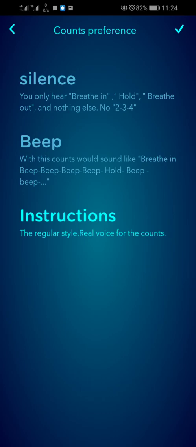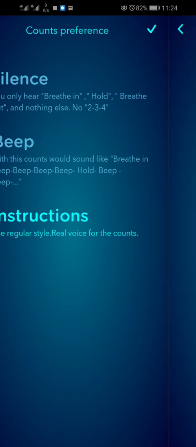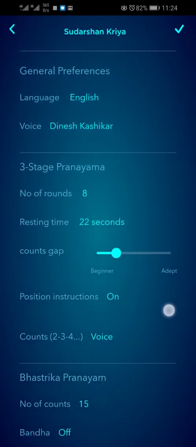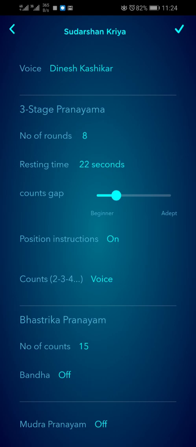And the third is instruction. There you can see the regular style, real voice for the counts. That means breathe in 1, breathe in 2, 3, 4, hold, like that will appear. Okay, then tapping on the tick, it gets adjusted. That's all for the 3-stage pranayama.